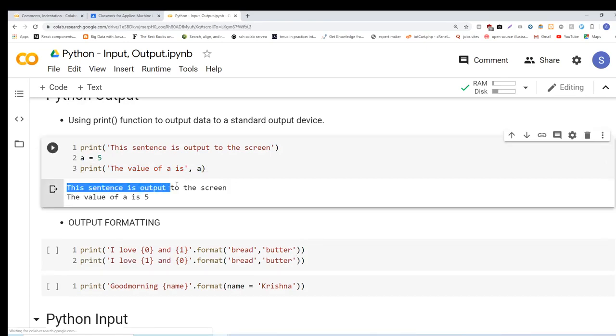If I print this, so this is the first print statement. The corresponding output is this, and the second print statement, the line number 3, the corresponding output is this. Okay.